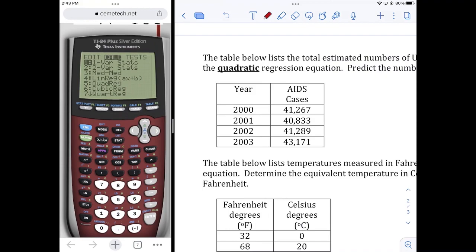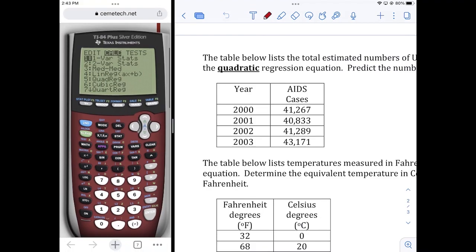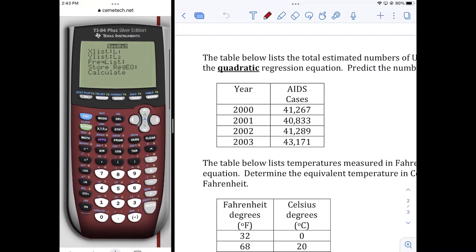So which number do you think is the quadratic regression? 5. Yeah. So all you've got to do is type the number 5. You don't even have to scroll down to it and hit enter. You can just type 5.